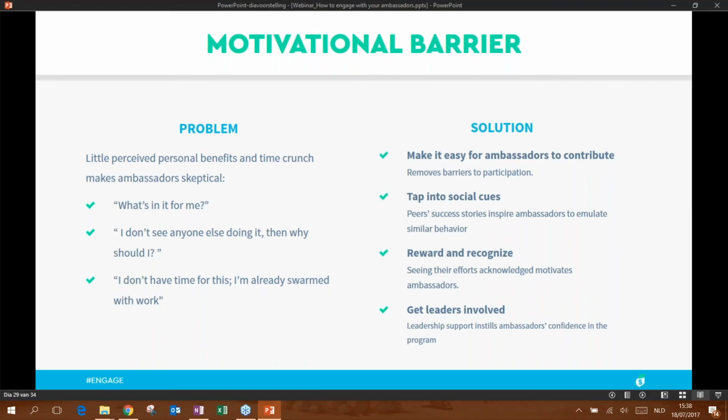So the solutions for this will be make it easy for the investor to contribute. So remove barriers to participation. This reconnects to it should be easy to join. It should be easy to share your experiences. It should be easy to talk with the members of this community. So it should be easy in general.